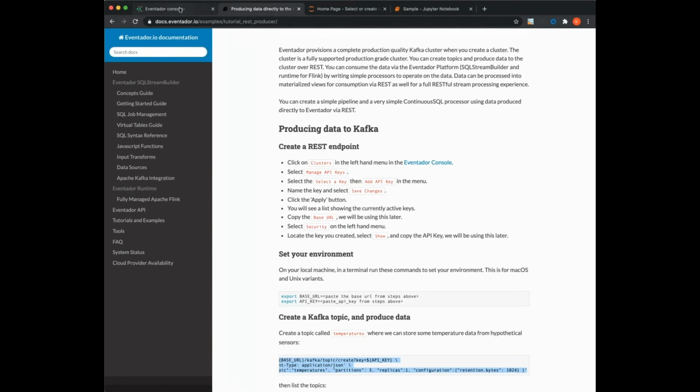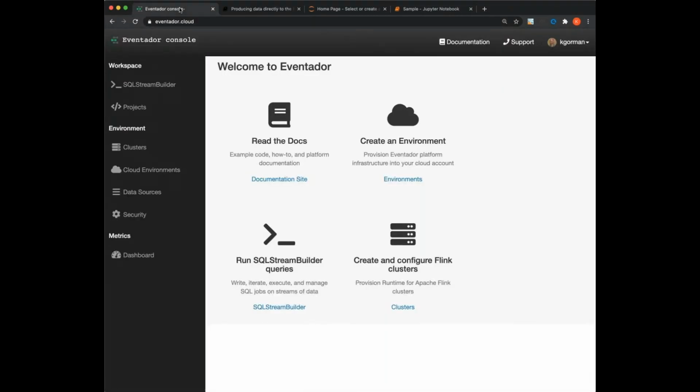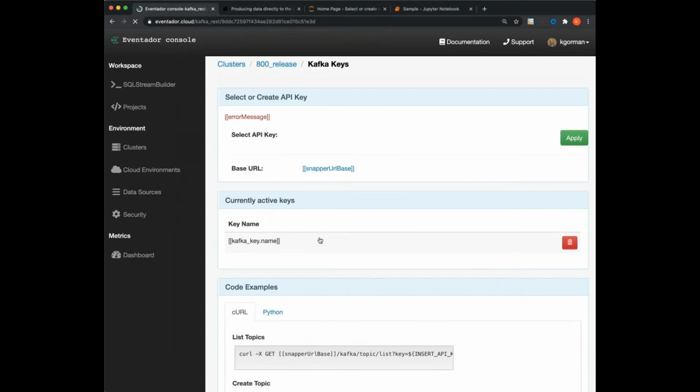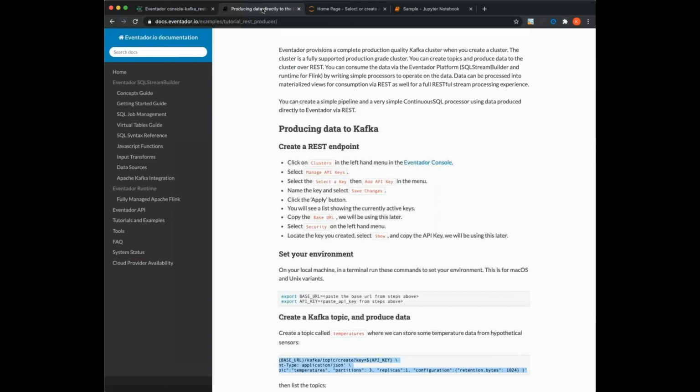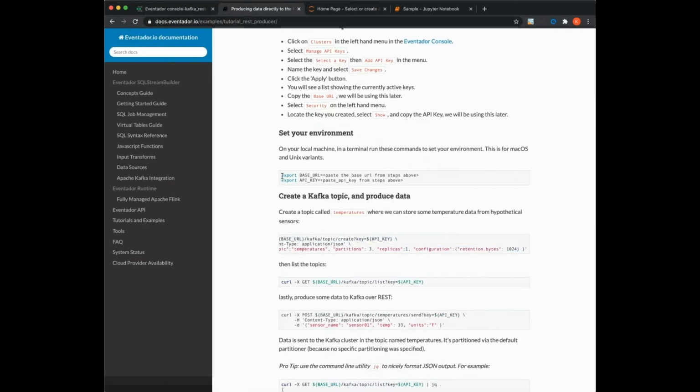Okay, so we're going to go to the Eventador console. I've skipped a couple of steps here just so I'm not exposing my keys, but I've gone ahead and created some keys. The way you do that is, you go into a cluster and choose to manage API keys. In this case, I've already added a key called XX, just for a sample, to this cluster, and then I have a base URL. The base URL and the API key are the two components you're going to need ahead of time to produce data to the API. So that's the two things you do to set up. I've already done that, and I've also set those on the command line.